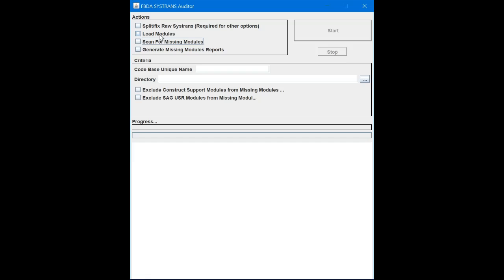Action number 2 loads the modules ready for scanning. Option 3 actually scans for missing modules. And finally, action 4 lets you generate the reports.